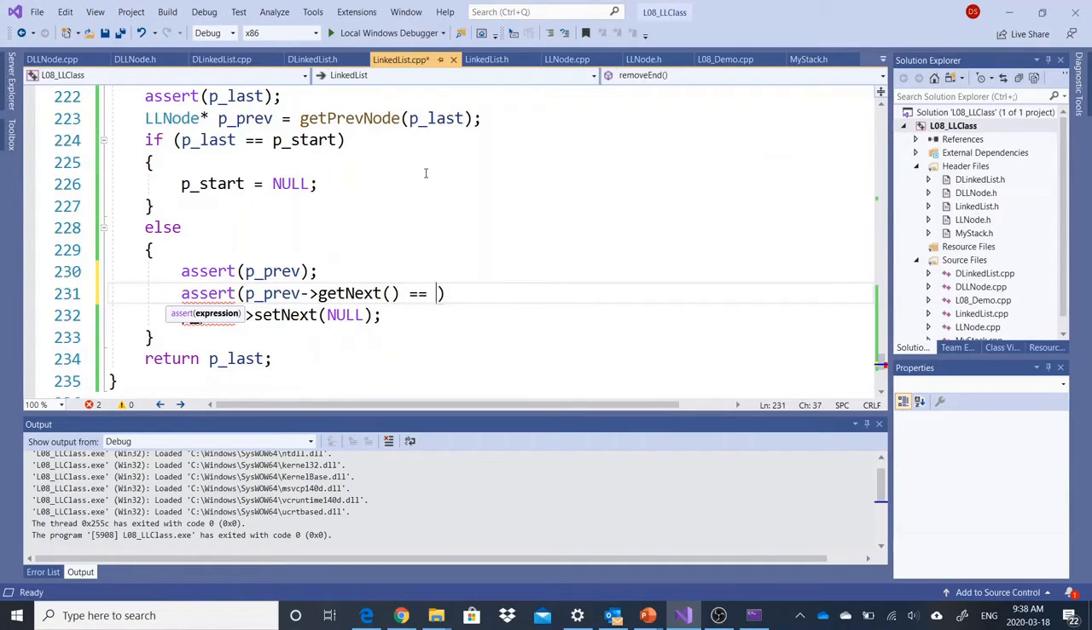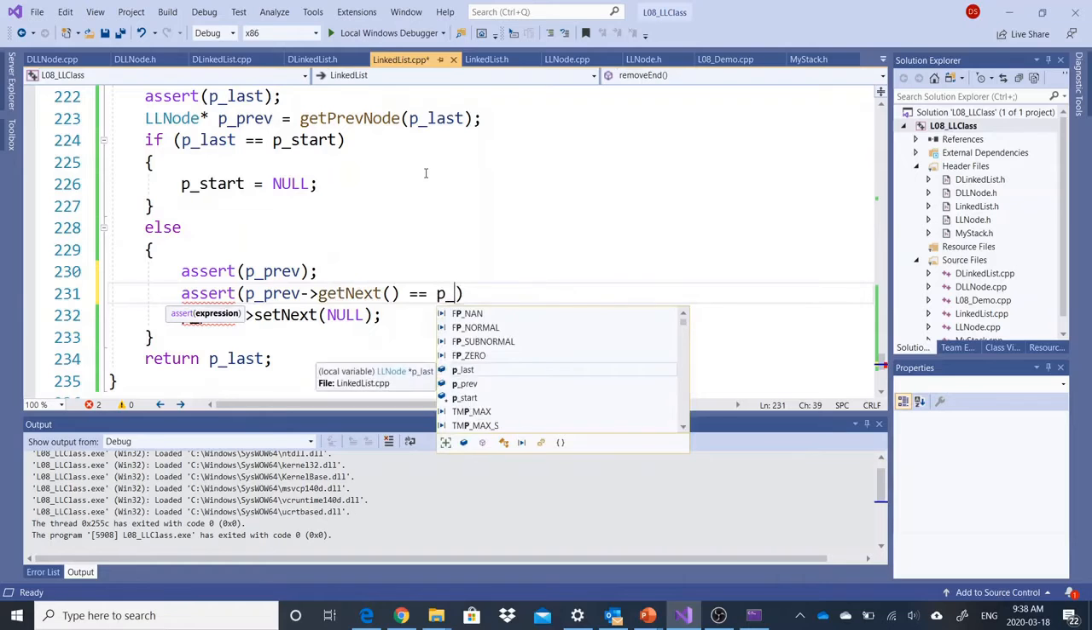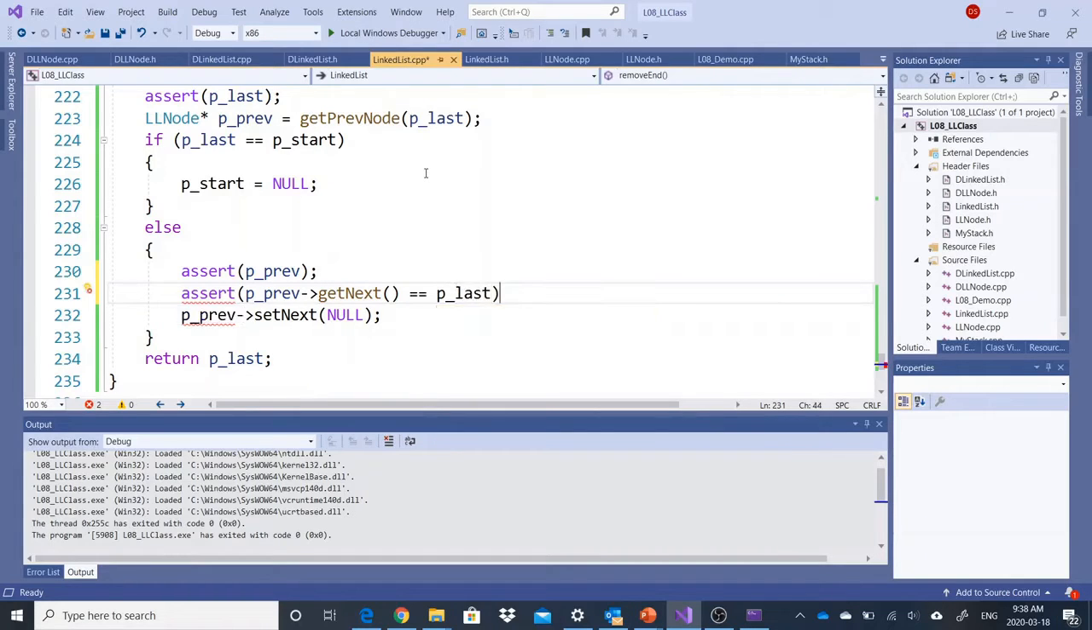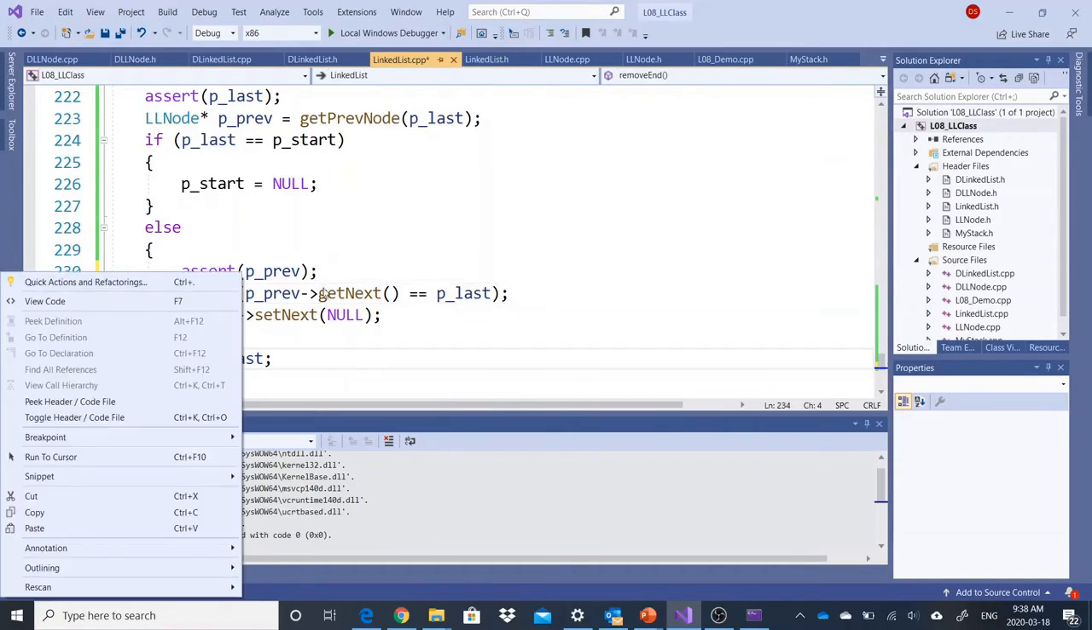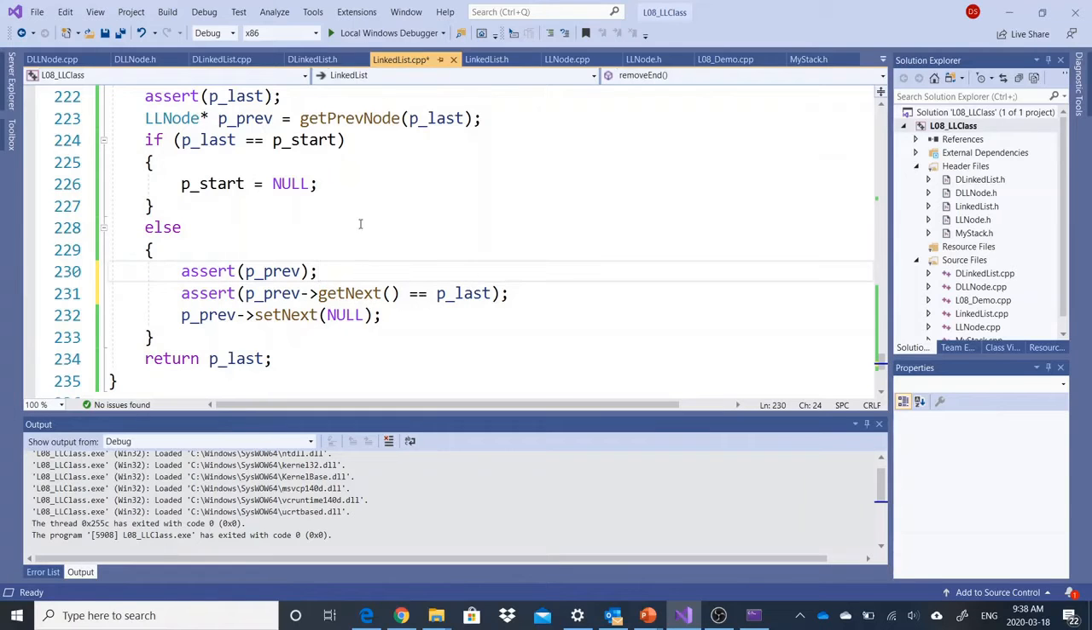is equal to p last, right? The thing I'm going to remove is equal to the thing I want to remove, right? That should also be true, because the previous should point to the last before I remove it. And that's not going to be, in fact, the case, but I want to look into this.